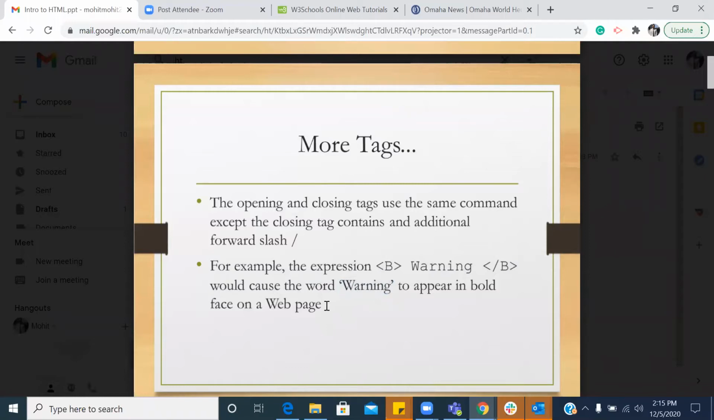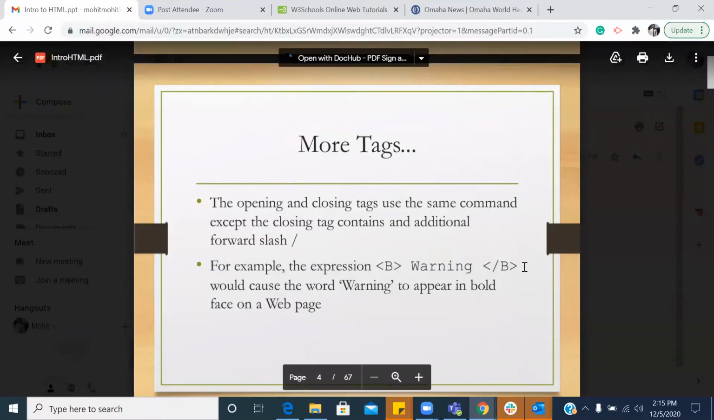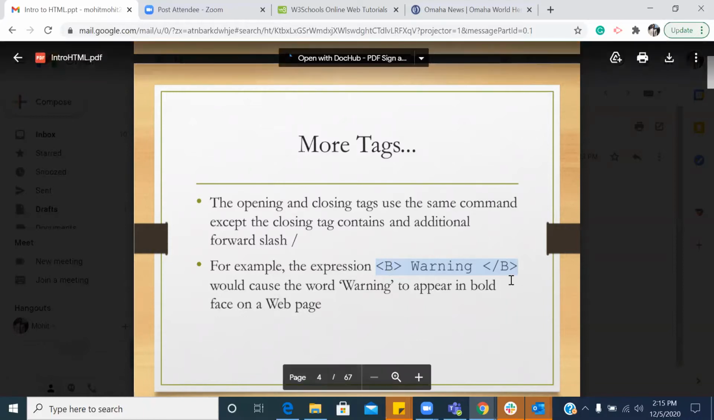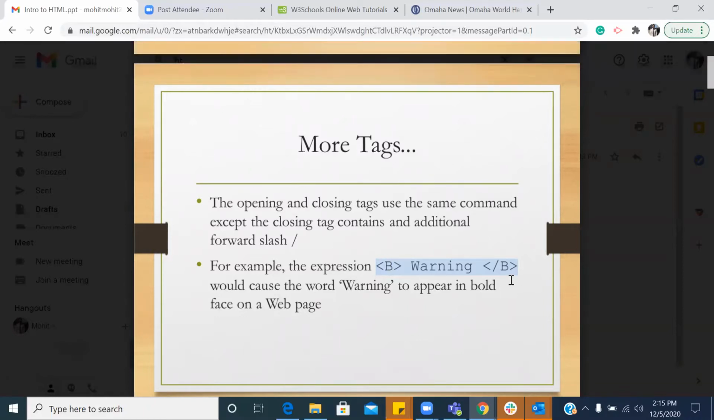For example, if I'm writing a web page, and I want warning to be in bold letters. I have to write warning when I start the page, and I have to write that in bold letters. So if I have to do that, there's a specific tag for B. You see there's an angle bracket here. So I'm going to write warning between these two tags. It's the same tag. One is the opening tag, which is angle bracket B, and another is a closing tag, which is angle bracket B with a forward slash.